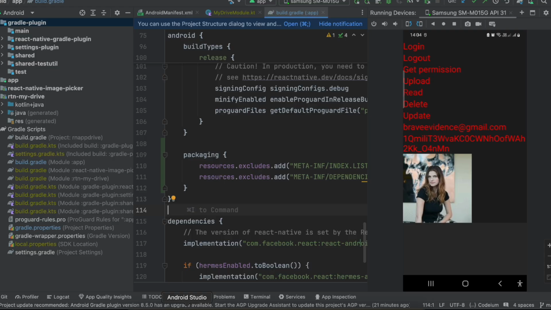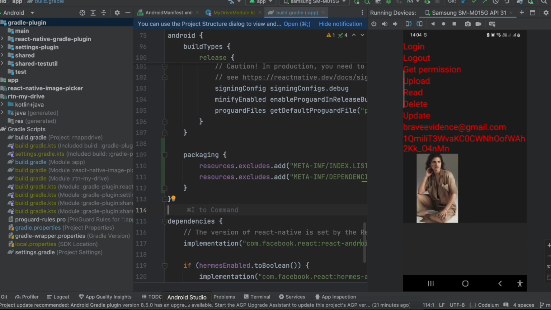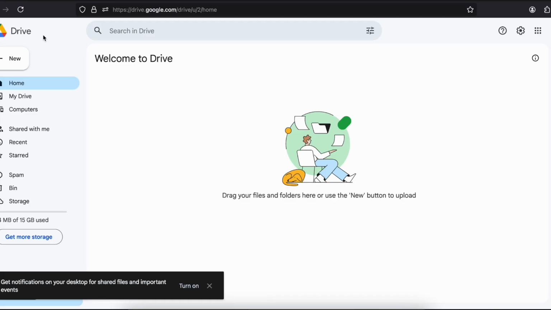If I read it again, here you can see this is the updated image, and if I delete it, the image should be deleted from our Google Drive as well. So the file was deleted. If I go to Google Drive, if I try to refresh, here you can see the file was deleted.